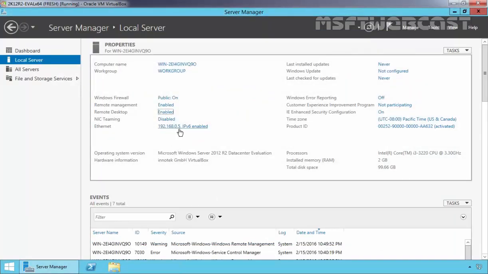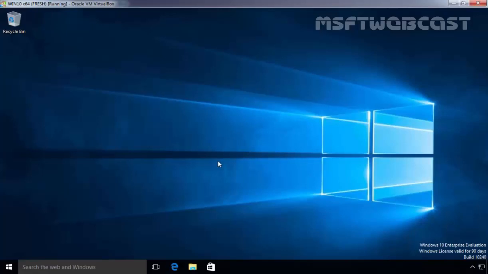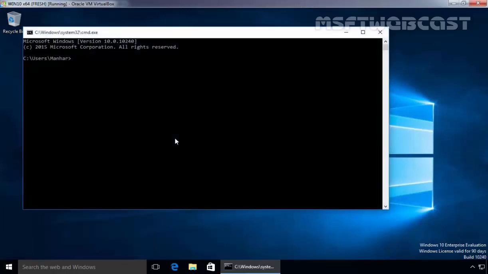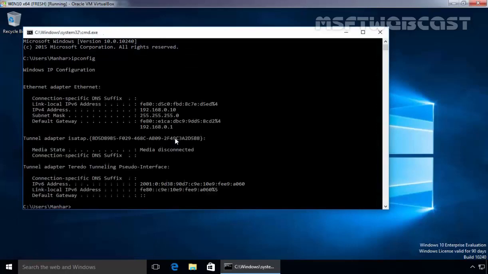Now the IP address of this computer is 192.168.0.5, and for testing purposes I have another VM that is running Windows 10 Enterprise Evolution Edition. Let's check the IP configuration of this computer and type ipconfig. As you can see, the IP address of this computer is 192.168.0.10, and let's take a remote desktop of our Windows Server 2012 R2 computer.